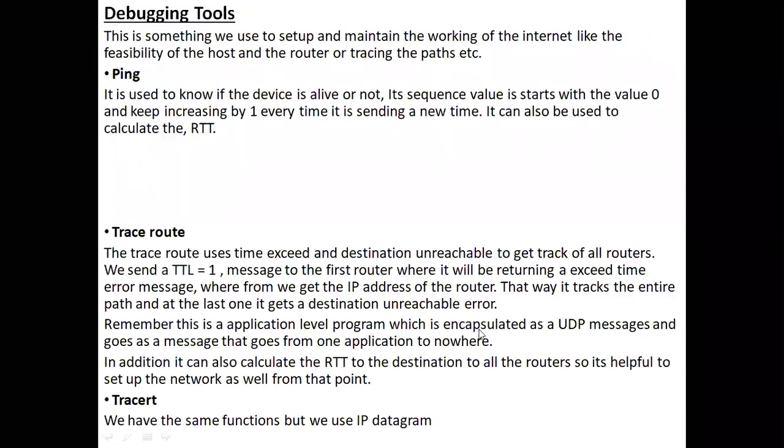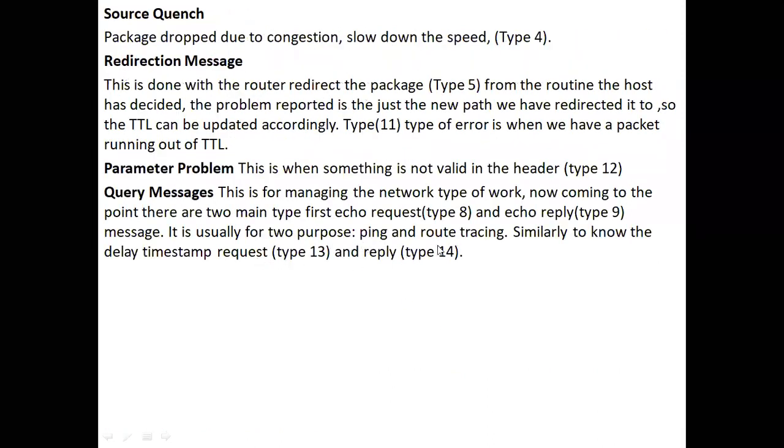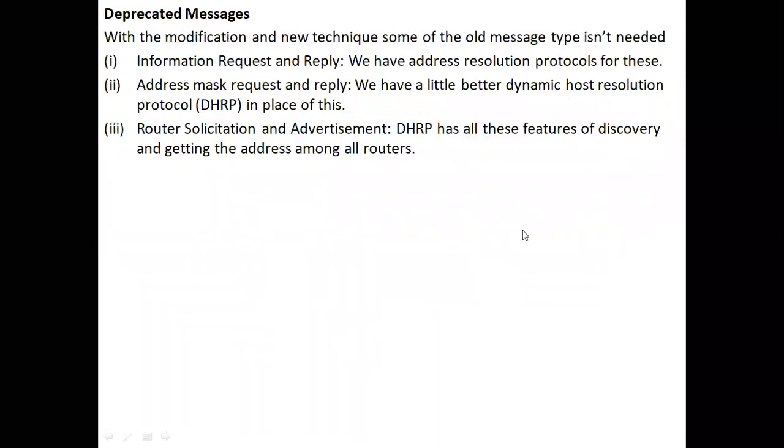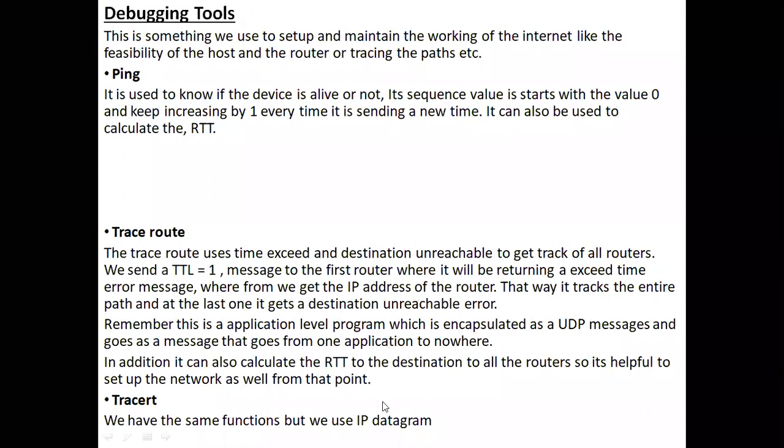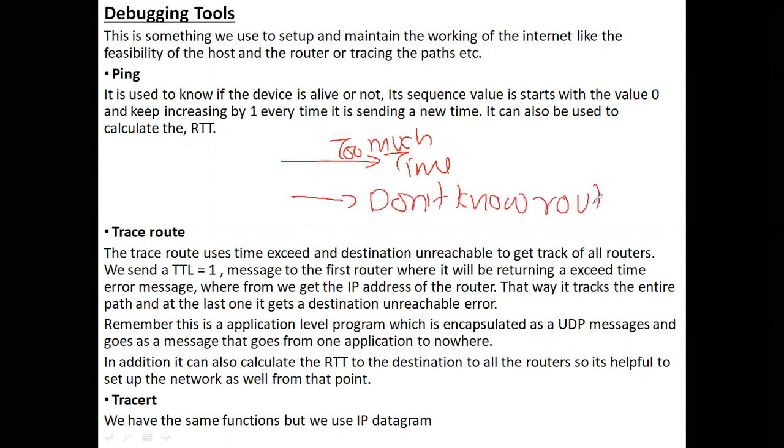Okay. Now the last part, debugging tools. If you remember, two slides back we studied ping and routing, the use of the echo messages. That is basically the two things that we use for debugging some of the networks. Now, when do we actually debug a network? When we are taking way too much time. Okay, so sometimes you need to debug when it takes too much time, or you don't know the route. If you don't know the route to a particular location, you need to remember that particular thing.